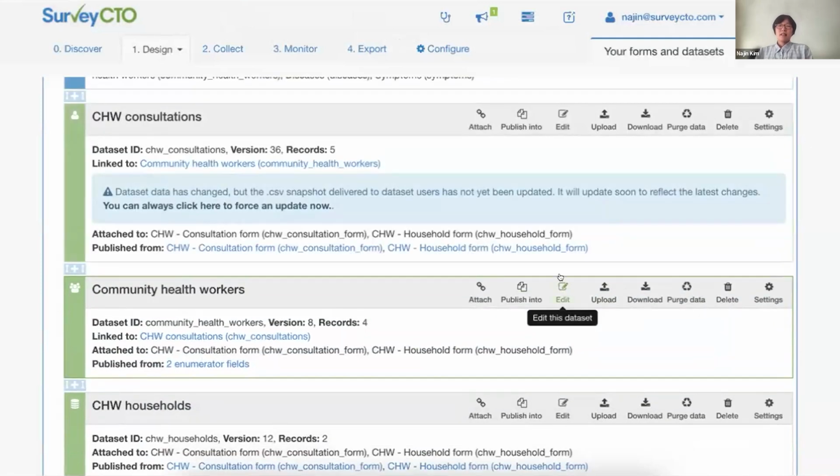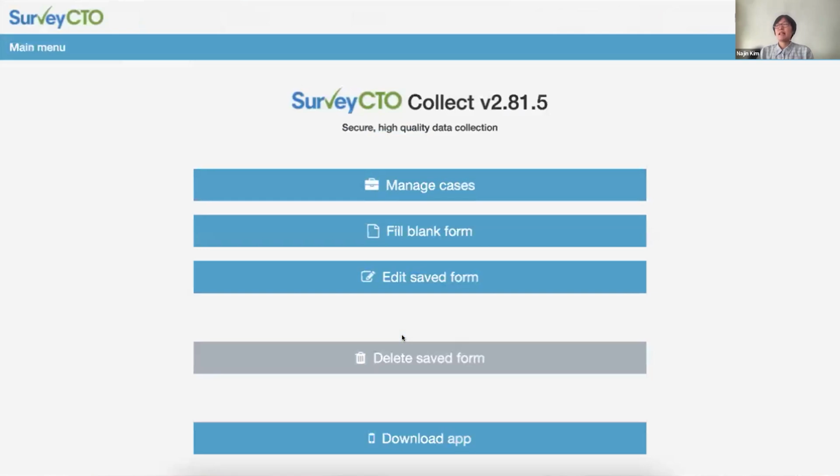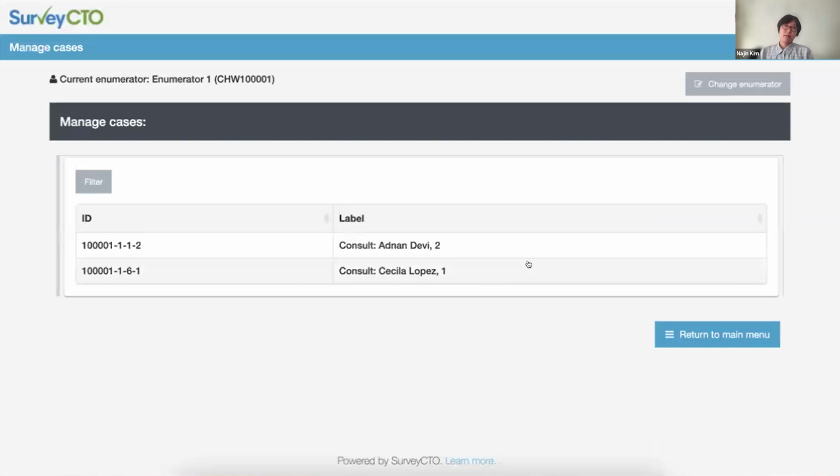So as a community health worker, I need to do the follow-up visit to do the consultation. We already made an appointment. But in this case, I need to access this form through Manage Cases on the Collect app. This menu keeps the data collection organized by case, letting enumerators or community health workers, in this case, view related forms, preloaded relevant data, and track progress efficiently. It also ensures that they only see the cases assigned to them through enumerator-based filtering.